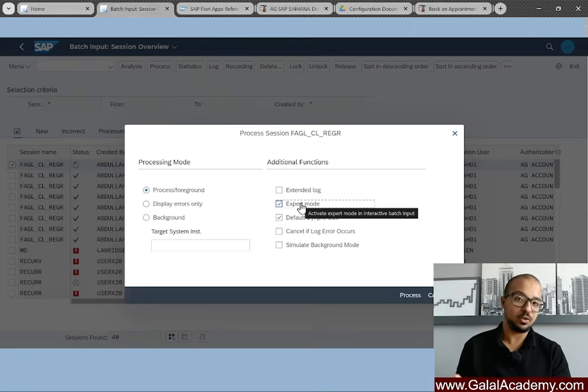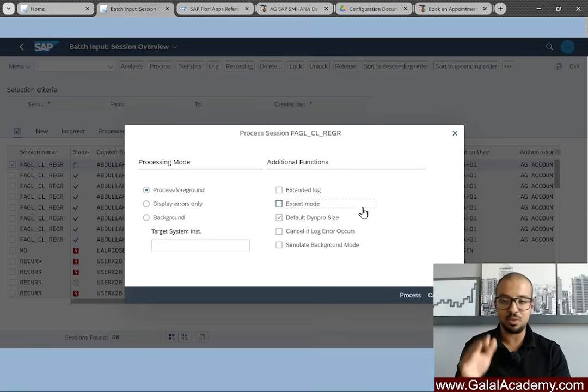Let me show you what happens if I don't select it. So I'm not going to select expert mode for now. Let's keep it only with the default dim size. I'm not going to modify anything. So this is the standard default selection, and I'm going to process.